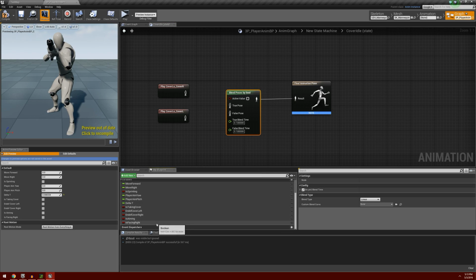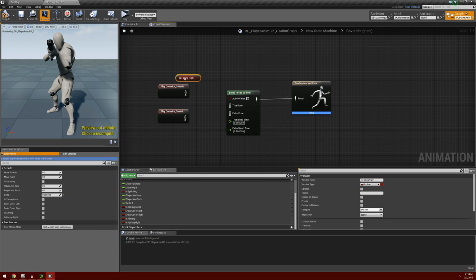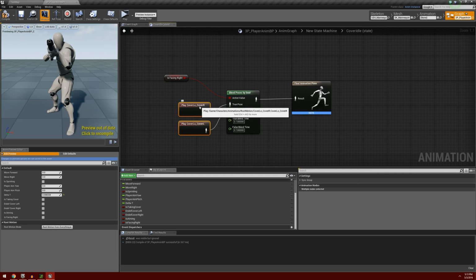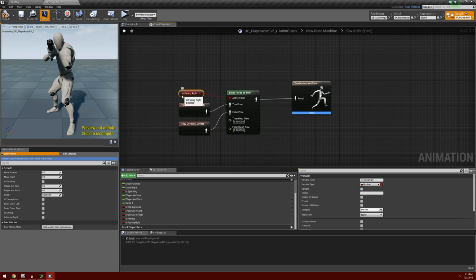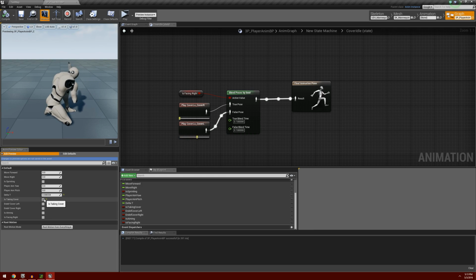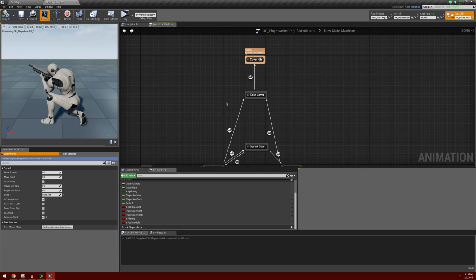We're going to grab our is facing right. And we're going to plug that into the active value. So if we are facing right, cover right is going to be the true pose. And cover L is going to be the false pose. And we'll go ahead and compile and save. And once again, we can go ahead and select our is taking cover. And here he gets into his left position. And if we check the is facing right, he will flip around. So we're going to go back to our graph here.